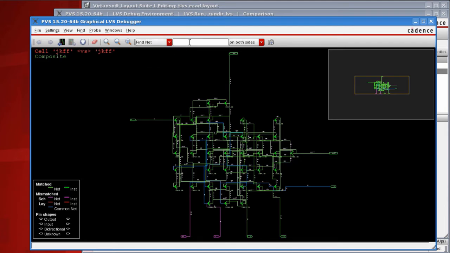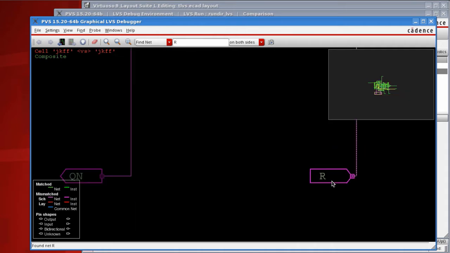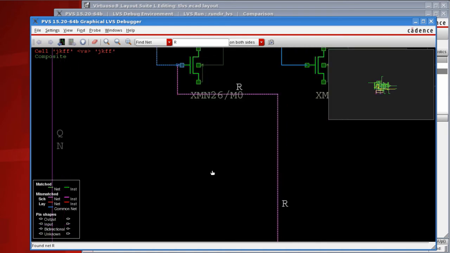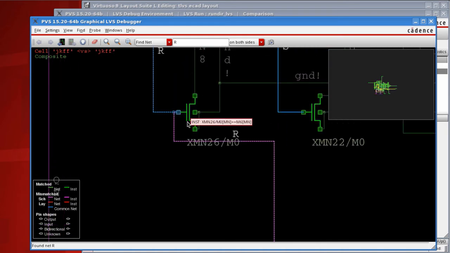Find the net R to start with. So here is the R pin. You can actually slide the window up. Here is the first device that the pin R touches. So let's click on that and let's try to probe it.